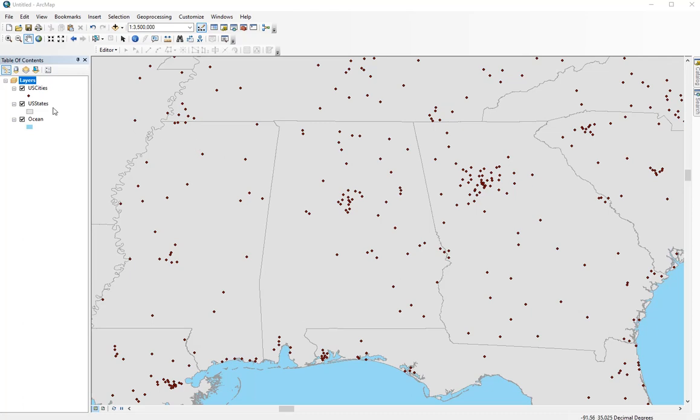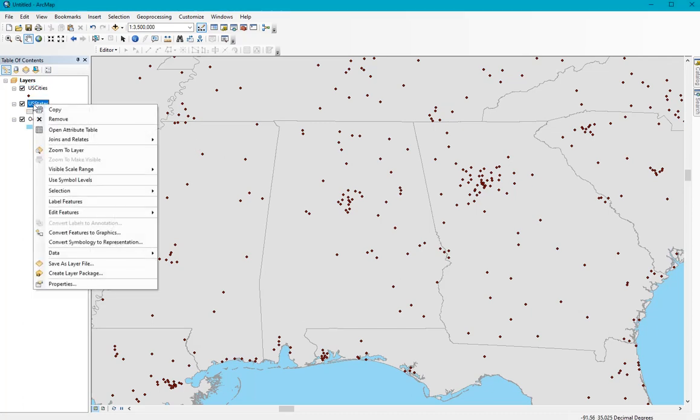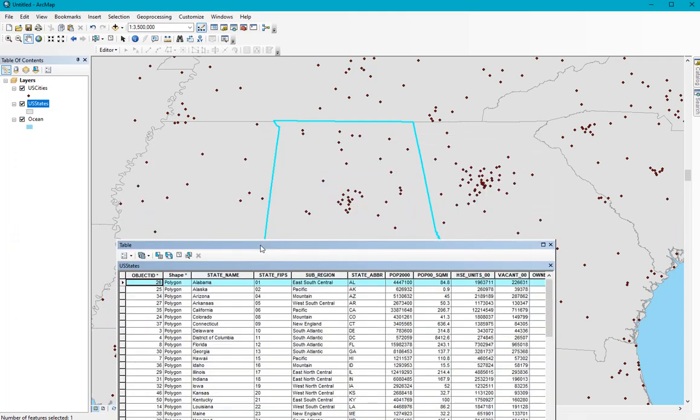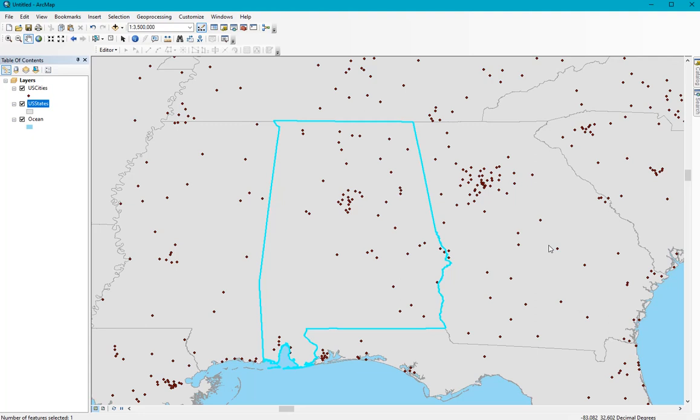If you right click on US states, you can open the attribute table, and this gives you the information on everything that is in this layer. And so we just want to select one state. For this video we'll be using Alabama as an example. If you click here on the tab for this row, you can see that it'll highlight the state of Alabama. So we can go ahead and X out of this.